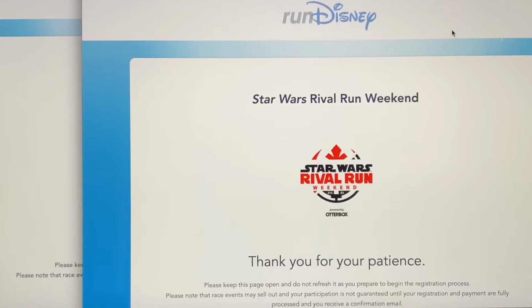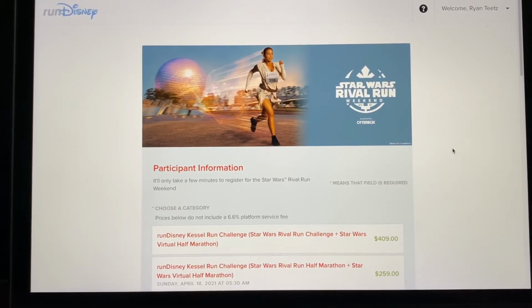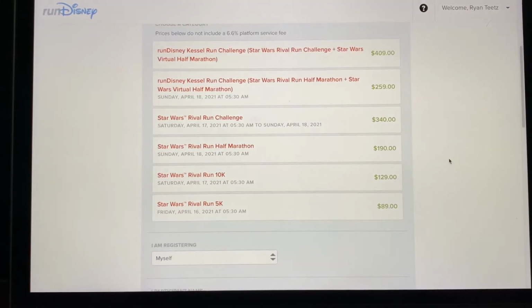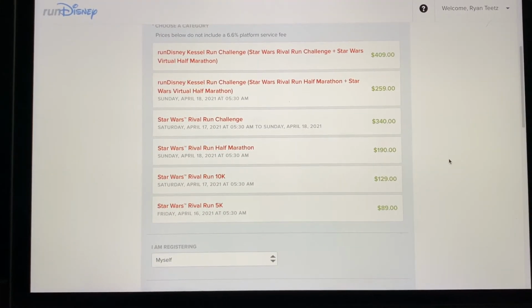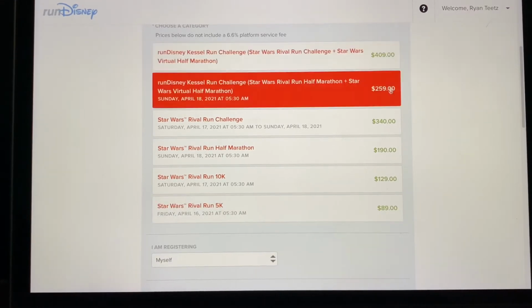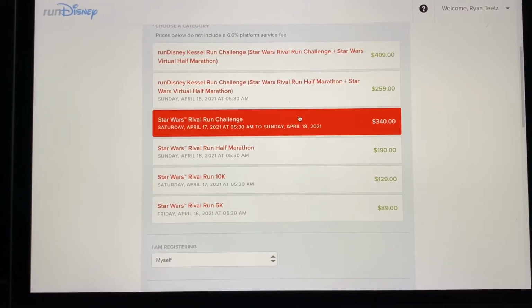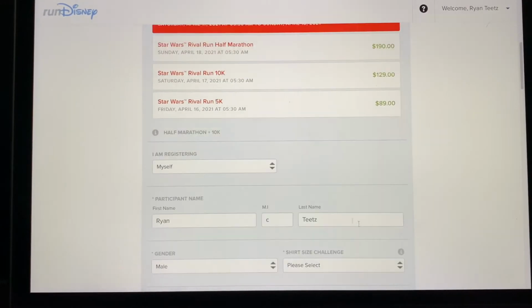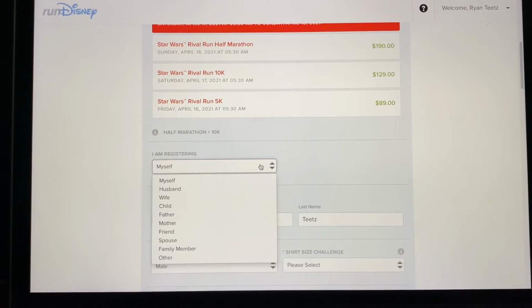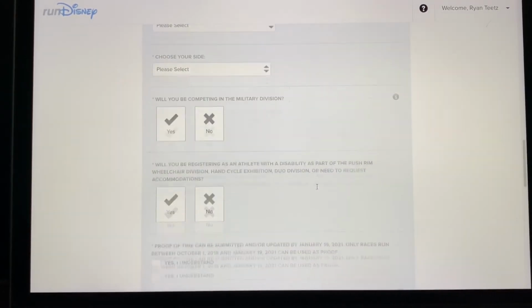Now, as you can see, I had just gotten in. Actually, Safari got in first this time, which is kind of abnormal, because normally Chrome tends to get in first for me. And then you're given your myriad of options here, and obviously everything's still available, and then you click on whatever you would like to register for. So say I want to register for the challenge. I click on the challenge, and then I'm registering myself. You can also register somebody else and then input their name and whatnot in there.